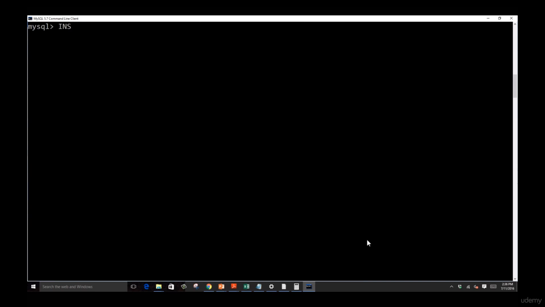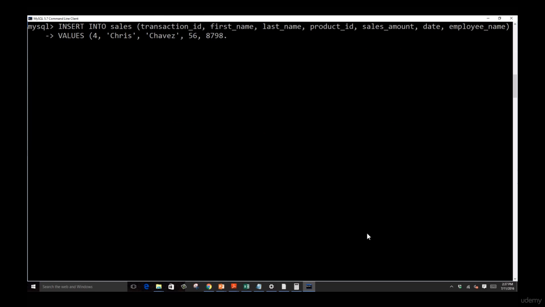We're going to use our insert into, we're going to define our sales table, and then we're going to copy the column names that we had from the top. And we can continue on to the values. And we can put a semicolon, press enter, and we can see query OK, one row affected, and information about the execution of the query. That is just one data insertion that we've done.